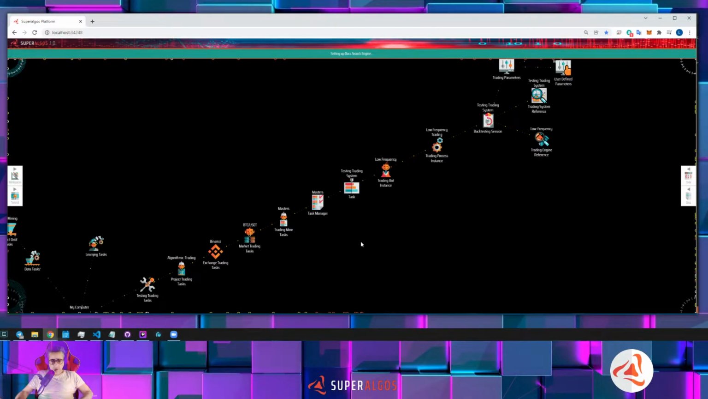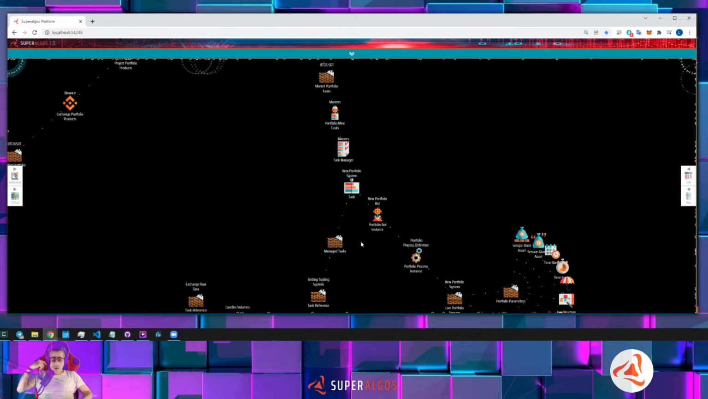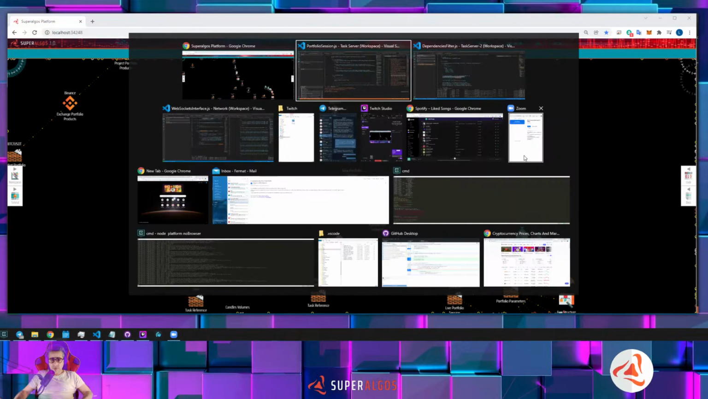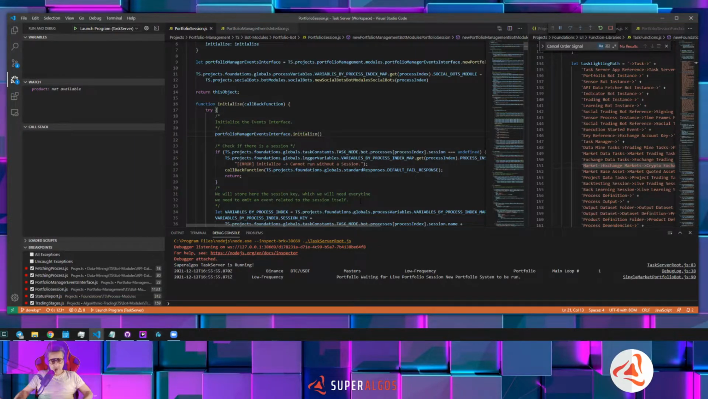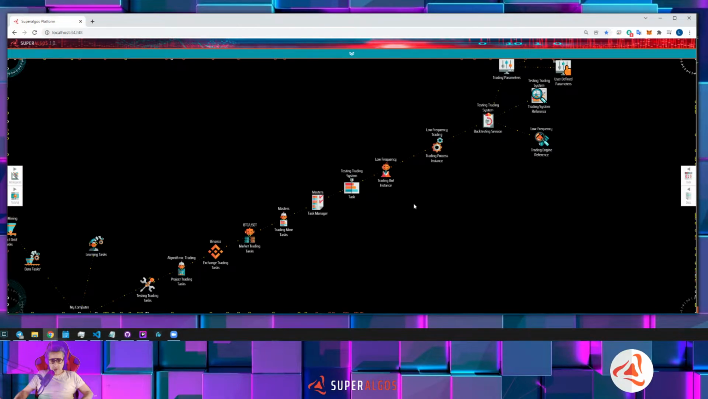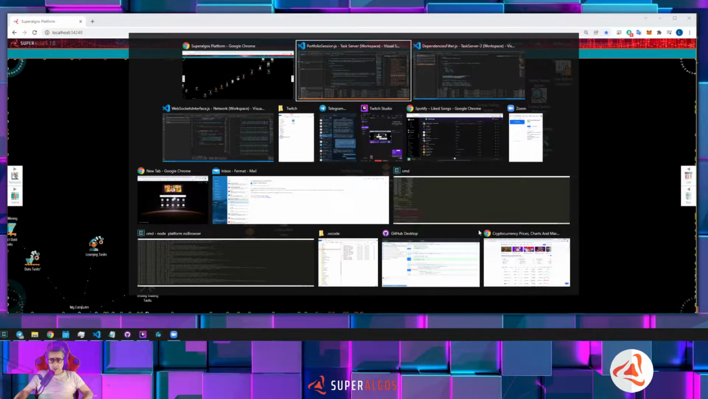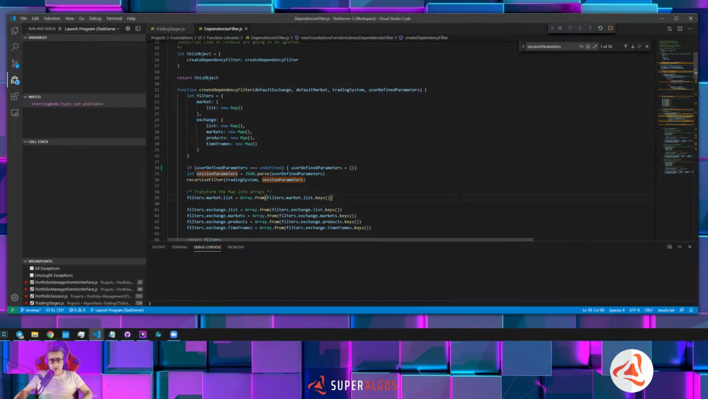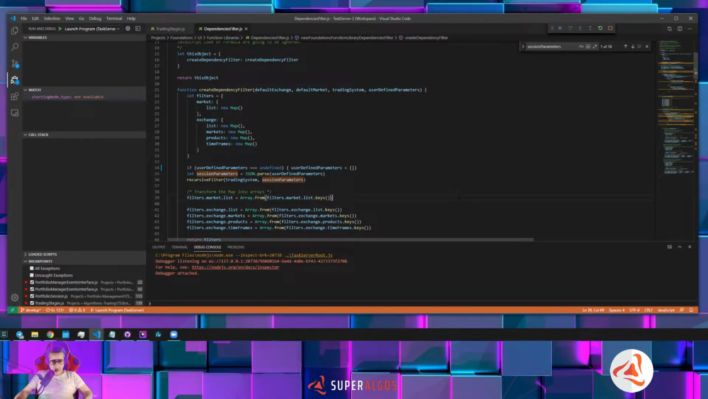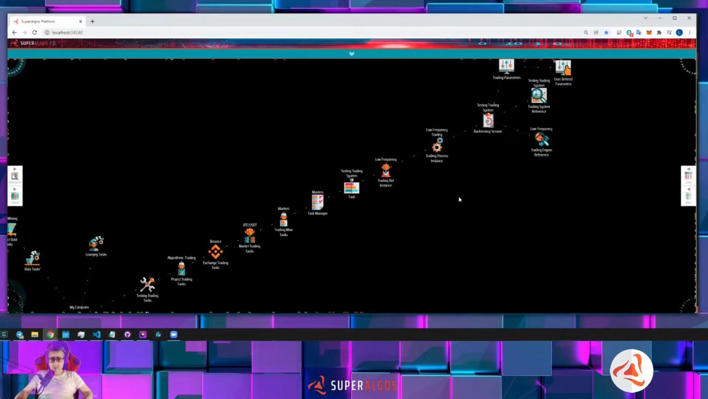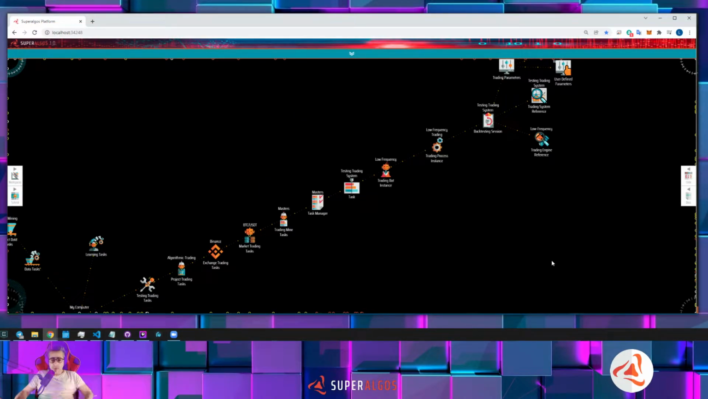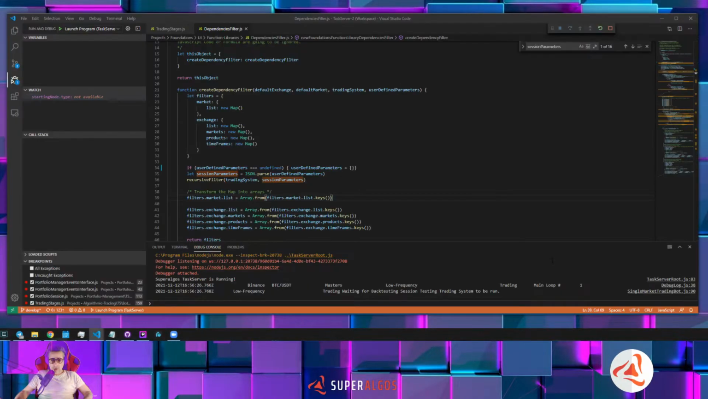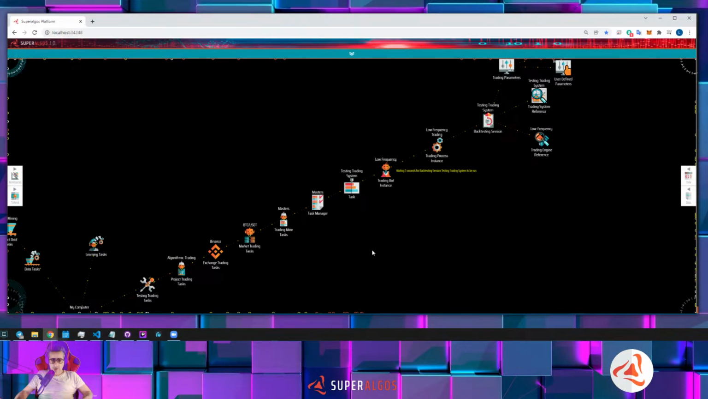Okay, so I go with my shortcut, Ctrl-Alt-Q, and we will run this again. So it's running. I don't need this breakpoint anymore. Let's go to the other one. Before running here, I need to run the Visual Studio Code. It's running. So I'm going to go and debug here again. Okay. The trading bot is running, waiting for the session to be run.